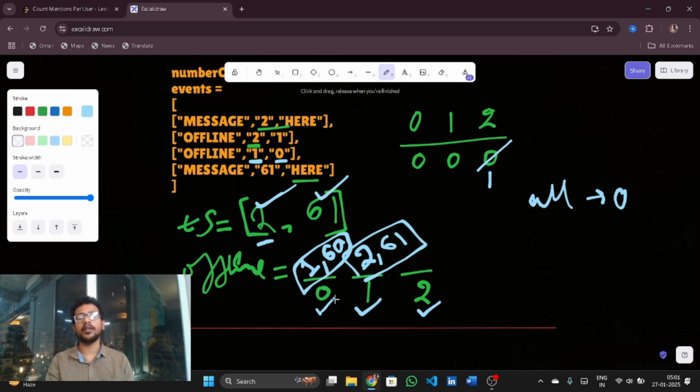Take this 61 and see what are the users which are online. So I go to 0 and 61 comes after 60. So I'll increment 0. The user 0 is mentioned for one time. Now, after that, 61 is present in 1's range, so I'll not increment it. Now, I go to user 2, then 61 is not present and he is online every time. So, 1 0 2 is our answer. So, this is how you solve this problem.